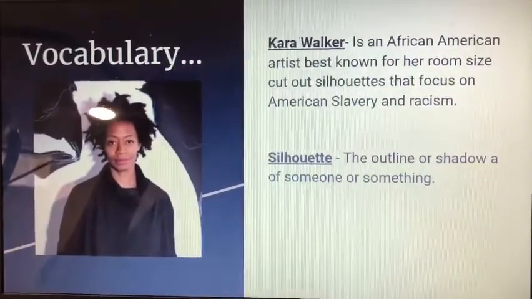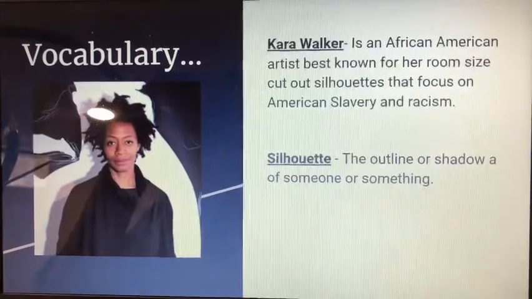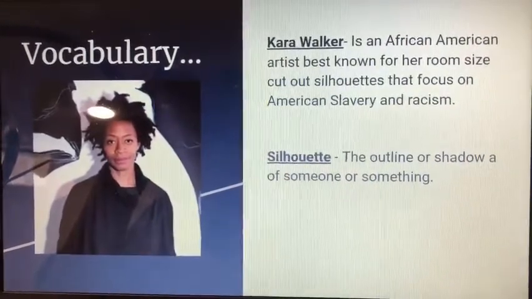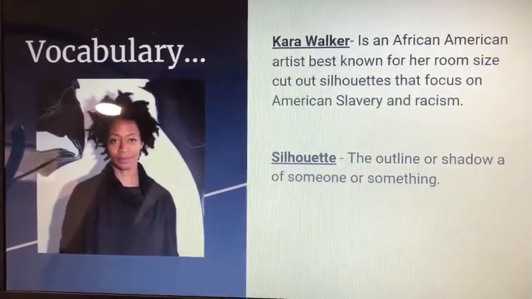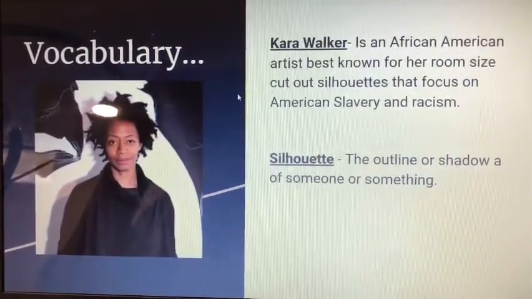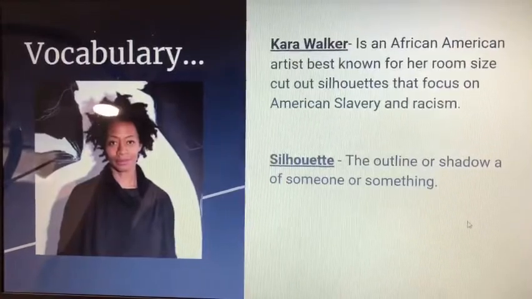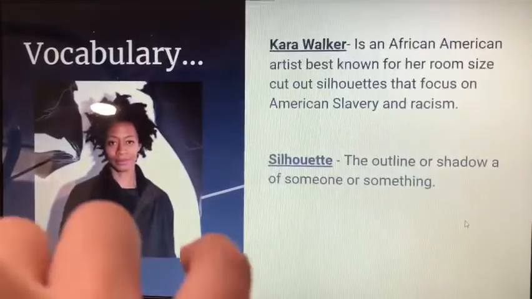Now, a silhouette is really just the outline or shadow of someone or something. And she makes it really large. We're not doing that larger size because I know you are limited on supplies, but you'll see how we're going to use this idea and this concept. As you can see, here's a photo of our artist.